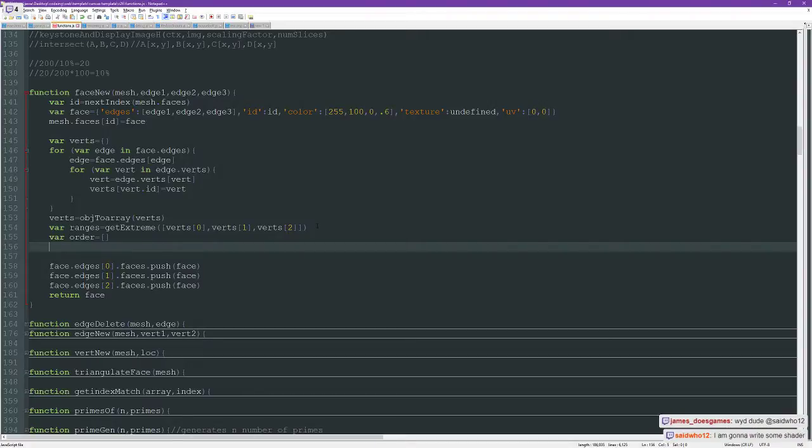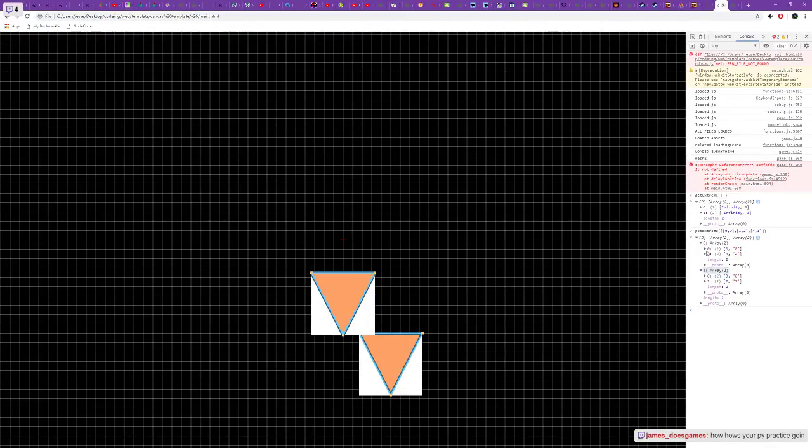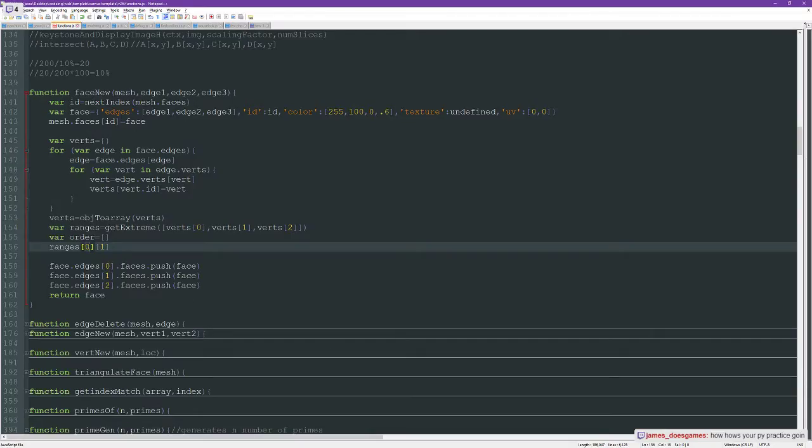I mean, I could just use an if, I guess. So, what about... I need to get the topmost one. So the topmost one is going to be ranges 0, 1. Hang on, what do you come out as? So ranges 0, 0? No, 1. Hang on. I want the y values, I want the lowest y value, and then I want to know what its index is. The index is 1, the value is 0.